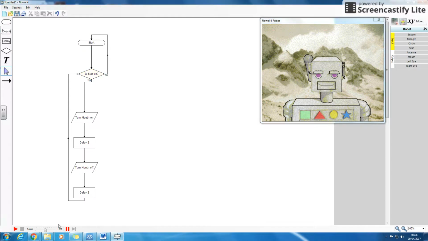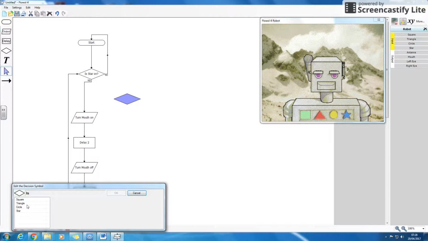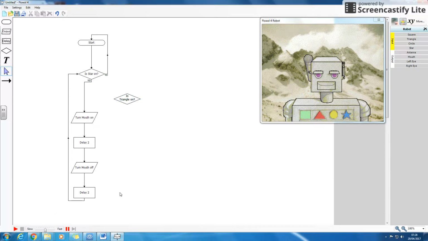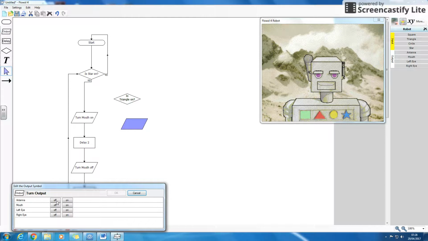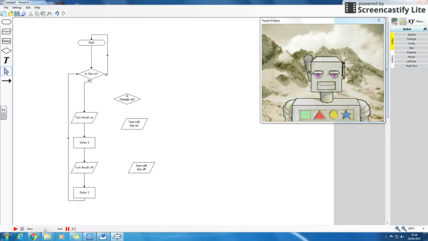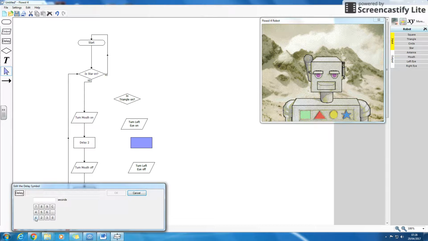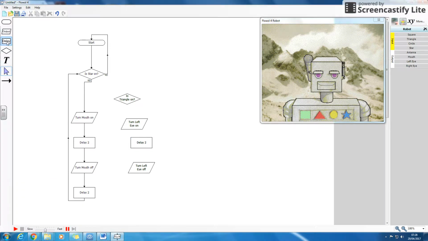Okay, you can add as many decisions as you want. So I could have a separate decision here that says is the triangle on? Okay, and what we're going to do here now is say, well, if the triangle's on, I am going to put the left eye on, and then I'm going to put the left eye off. And I do my delays, 2 seconds. There again, and I'm going to link these up.